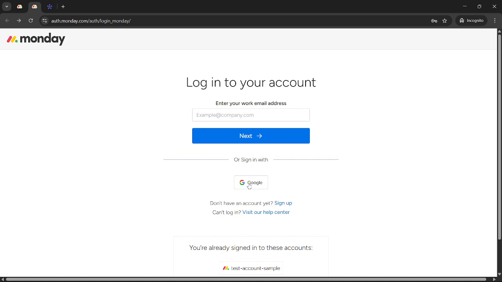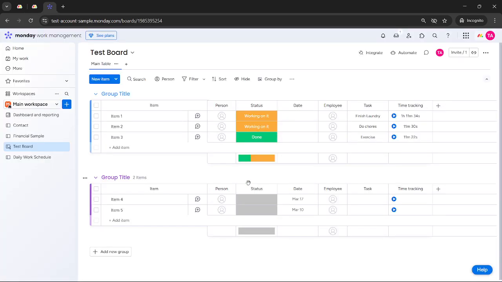Once logged in, look towards the left side of your workspace. You'll notice a plus button. This is your gateway to creating new boards or dashboards. Click on that plus button and then select dashboard from the menu options that appear.